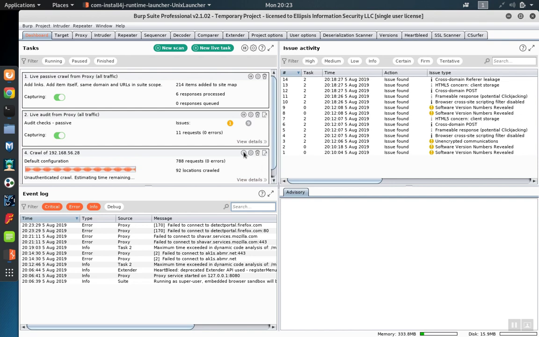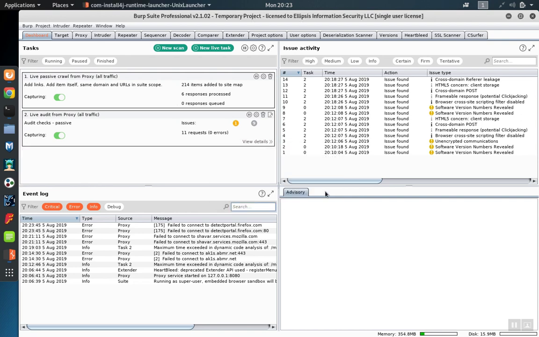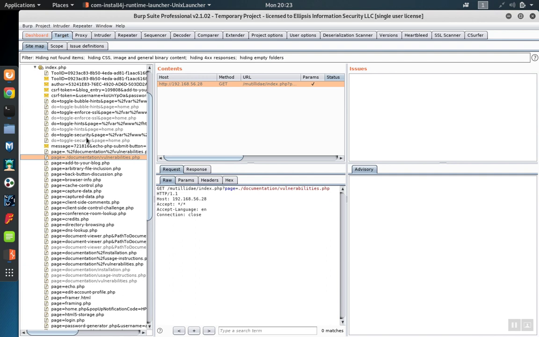You can pause the crawler and restart it at any time. And when you're done with the crawler, you can change the settings on it, restart it, or simply delete it. It's important to crawl applications before using the other automated tools.